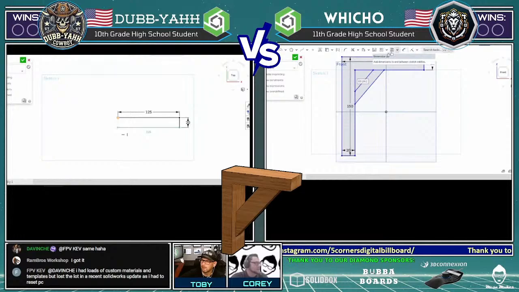Creating this kind of wood parts. Wood is a new material. We just added it to the Too Tall Toby library at the end of last year. I'm very excited to have this. It's going to really open the door for furniture design, brackets and things like that.